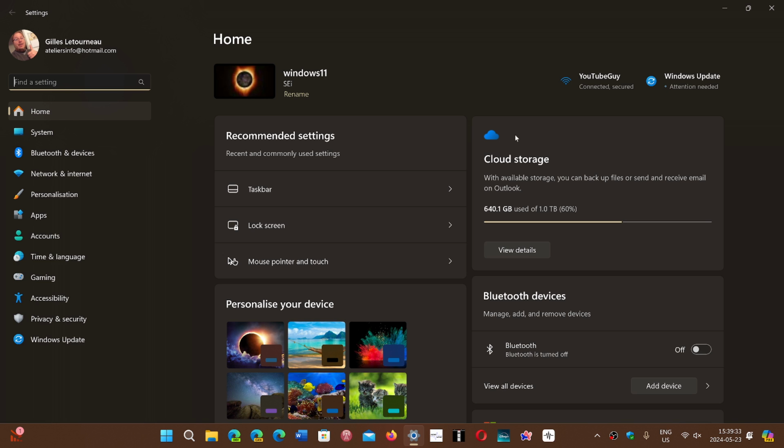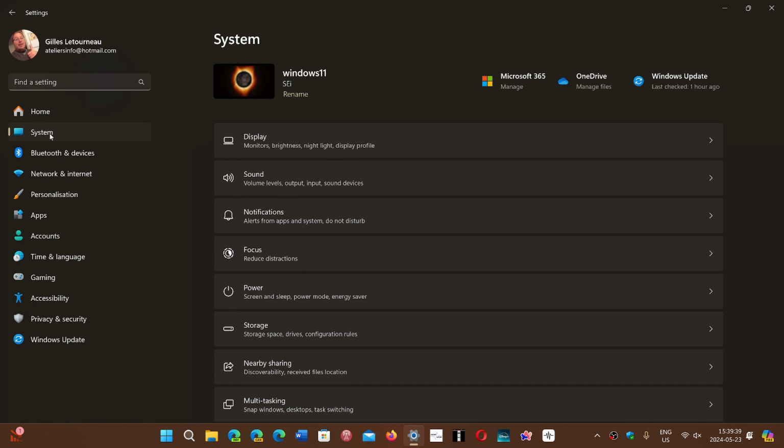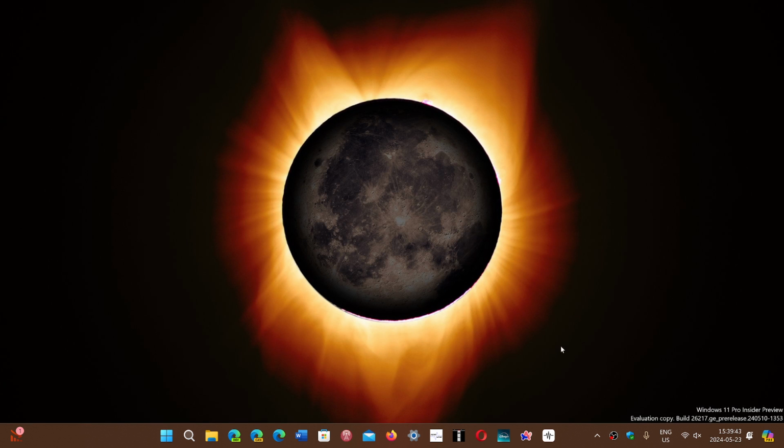But overall, when you look at how it works and the different menus, and you focus on that, you notice that it's not that big of a change. There's really little difference between 24H2 and 23H2 visually.